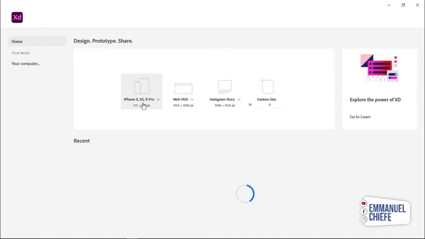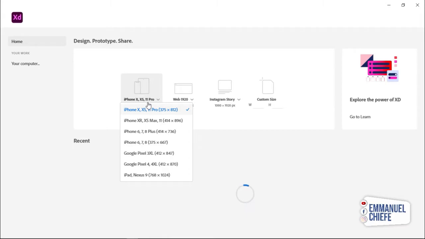Let's open the phone screen size. When you open your Adobe XD, you click here, and we are going to be using the iPhone X, the first one. We click on it.